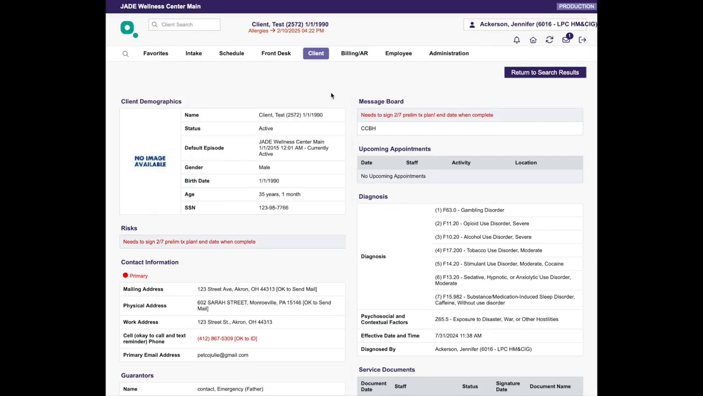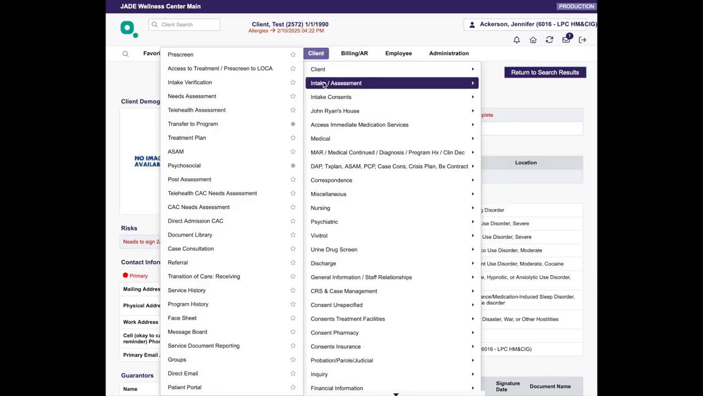But if you don't have it under your favorites, you can use that client dropdown. It lives in a couple different places. I think this one's the easiest to find. So client dropdown, intake/assessment, and then ASAM. And then if you just click that star so that it turns a darker purple, like transfer to program is for me, it'll show up under your favorites. So all you're going to do is click to open.